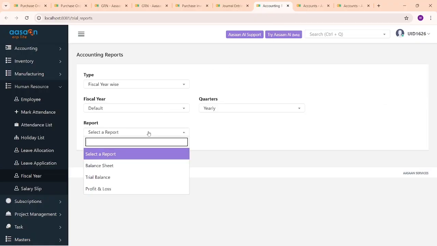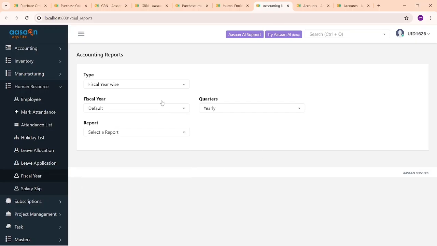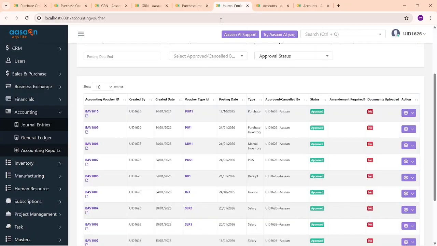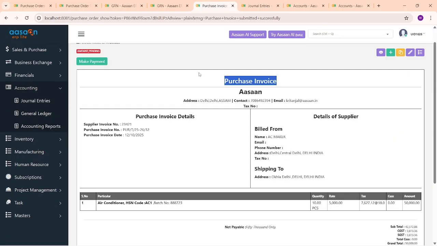Then from here you can take out the reports, balance sheets, trial balance, and profit and loss reports. So these are already accounting reports that will be required. So I'll close this, and as you can see, the journal has been created.